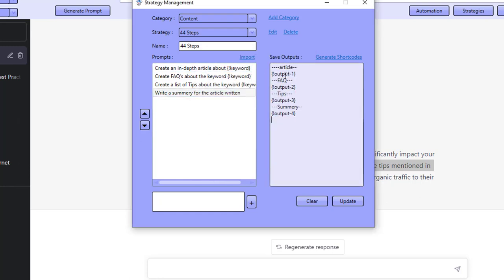So what you're seeing is I've got output 1, which comes from prompt 1, and that's going to be the article. Output 2 is from prompt 2, which is going to be about the FAQs. Output 3 is from prompt 3, which is about tips, and output 4 is the actual summary. I don't have to put any of these things in there, guys, but I've separated them just to give you an understanding of how this works.